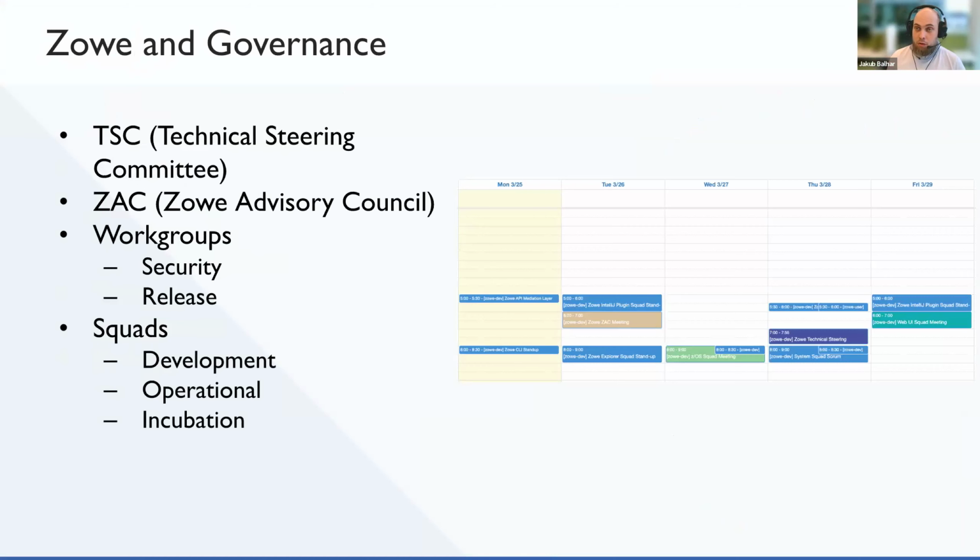Zowe is a project that lives within the Open Mainframe Project umbrella. It therefore abides by all of the rules that are typical for the Open Mainframe Project and Linux Foundation projects. But it also has an internal structure. It's not a free-for-all project where we can just easily say, hey, we will meet once a week and that's all. Right now, there are around 40 to 50 active developers involved in Zowe. And as such, we need to coordinate a bit more.